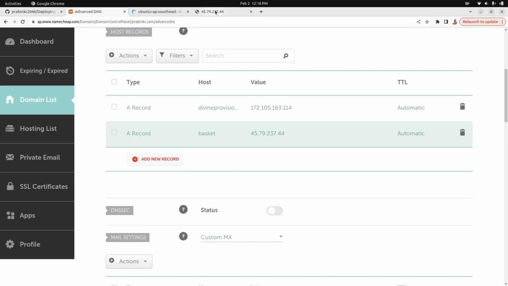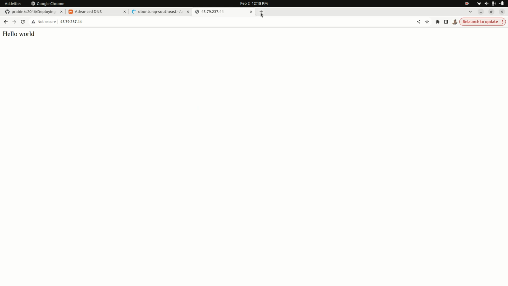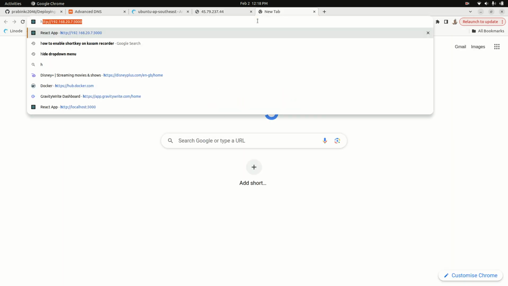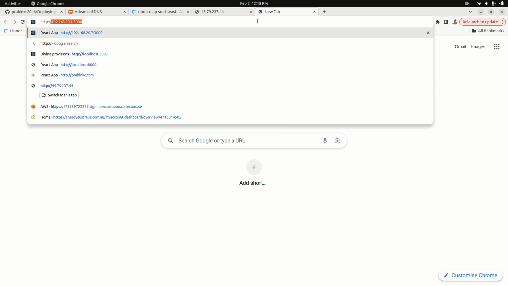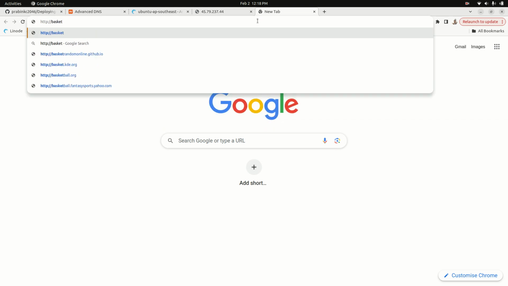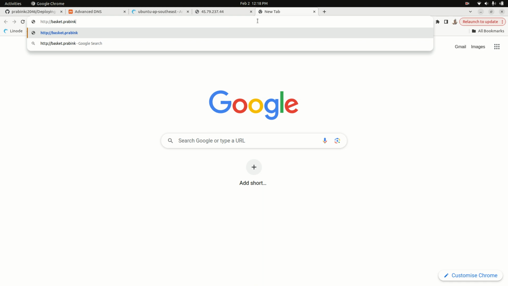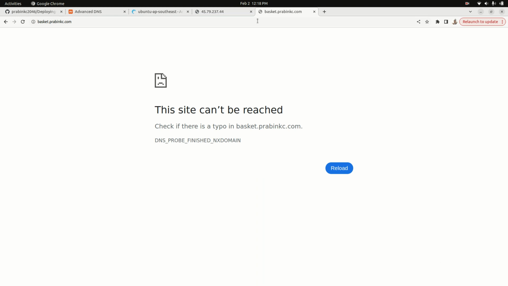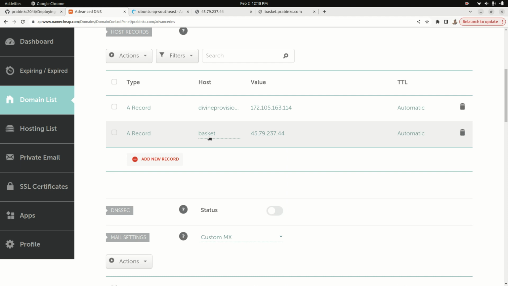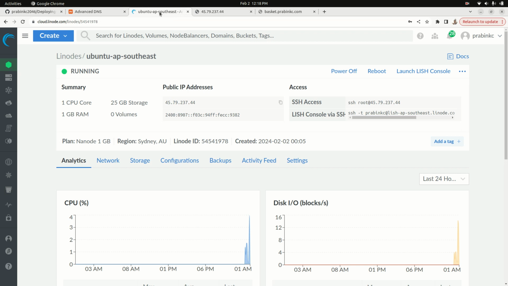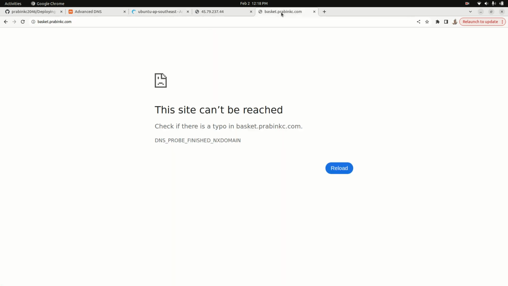So let's see if I can access it. What I'm going to do is access from here. HTTP, basket is the subdomain. provinkc is the .com, my domain name. Okay. Let me check one more time. Basket. Is that the right public IP address? Okay.